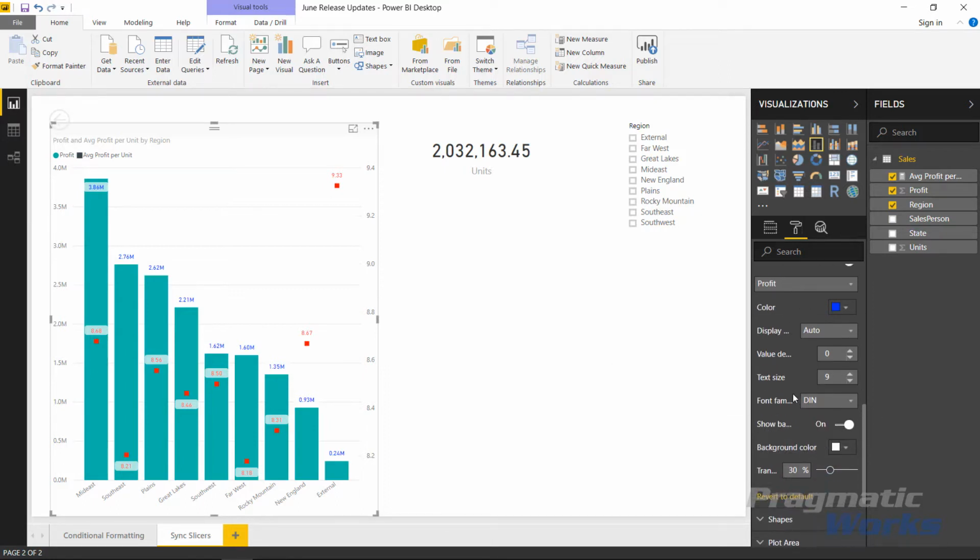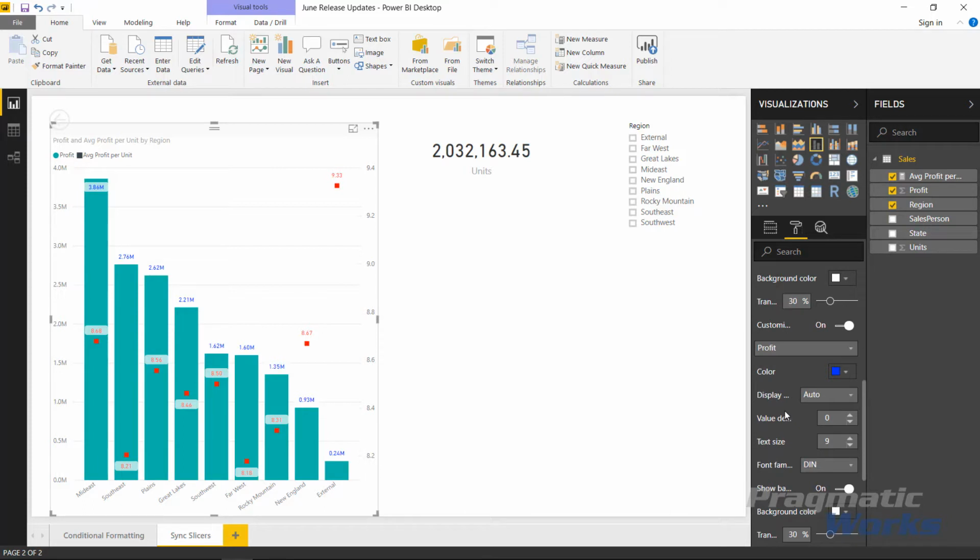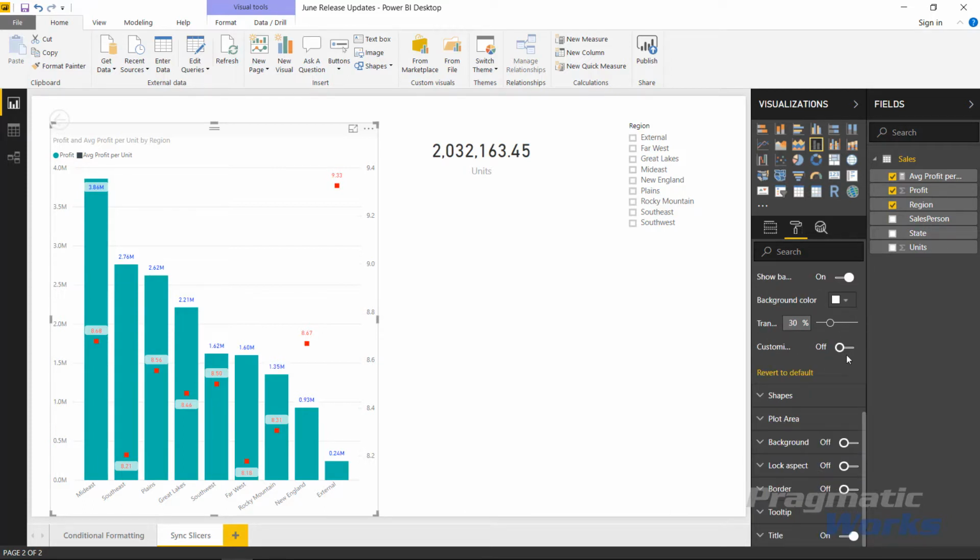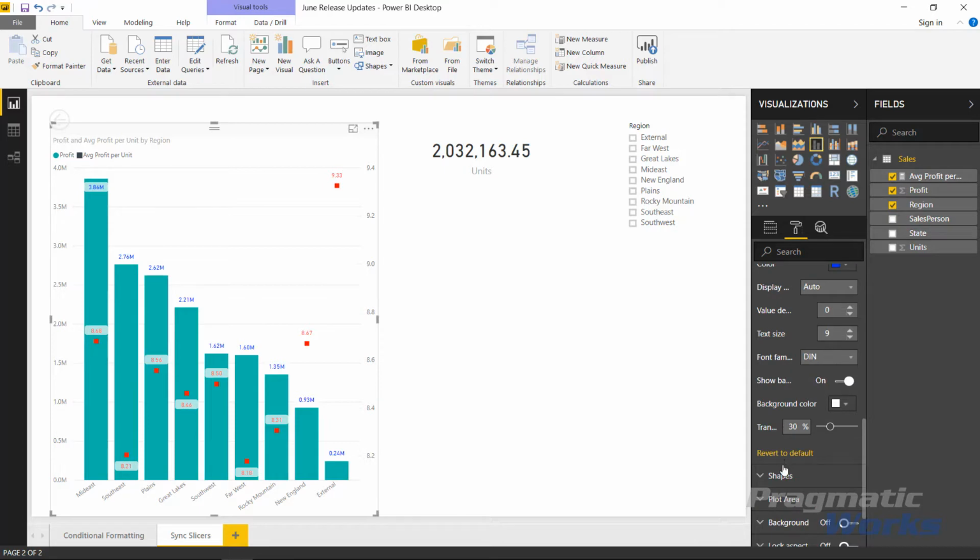So you can go underneath the customize series section that's visible right here. And you can always turn it off or turn it back on if you wanted to, and interact with it and change how the series are viewed. And if you ever need to revert back to where you were, of course, you can go to revert to default to get back there.